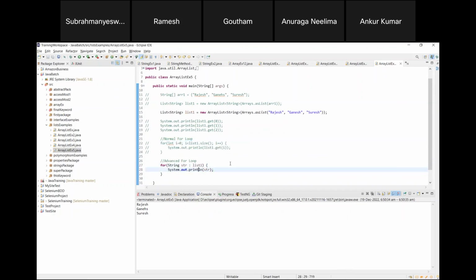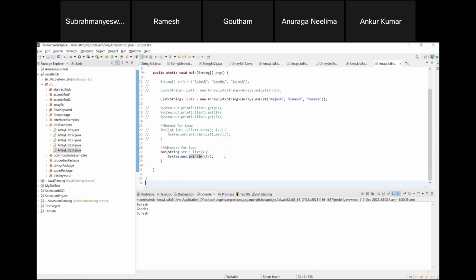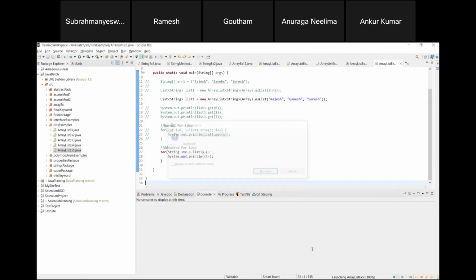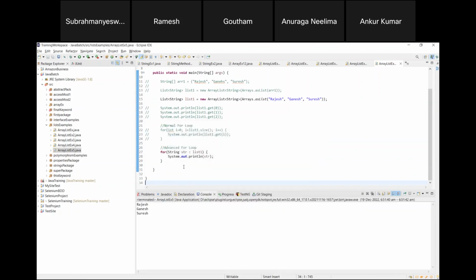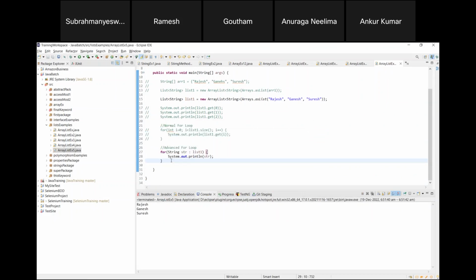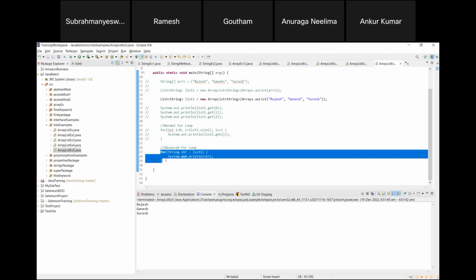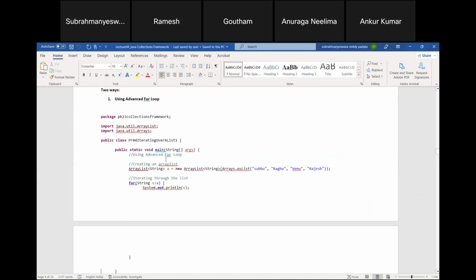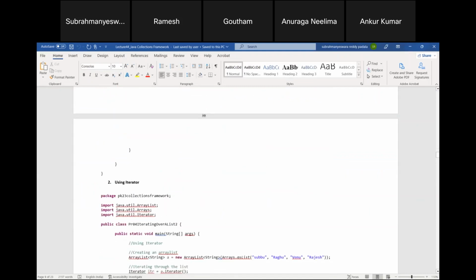I can use an advanced for loop like this on collections. Now if I run this one, this is the same thing: Rajesh, Ganesh, and Suresh. So we can use an advanced for loop also. Okay, so there is something called the iterator method for iterating over a collection. This is the normal for loop and this is the advanced for loop, and there is something called the iterator method.